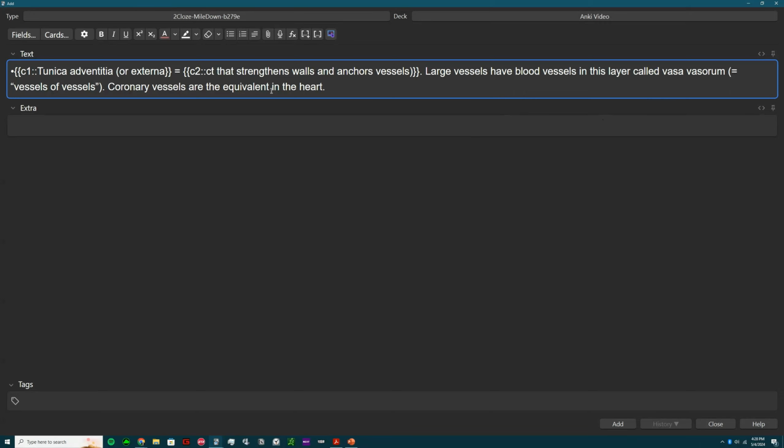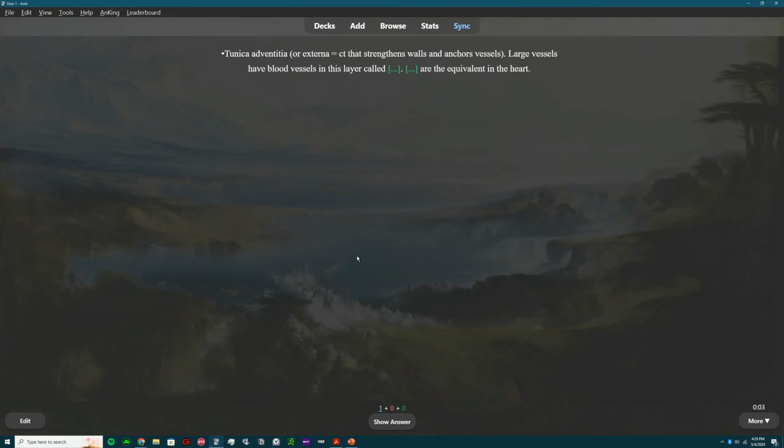But if I also wanted to test 2 terms at one time, we could say, I want to say the vasa vasorum, and then also the coronary vessels are the equivalent. So what I'm going to do is change this to 3. I'll just show you. This is an instance where I used 2 closed deletions for 1 card. So basically I'll say, oh, large vessels have blood vessels in this layer called blank, and blank are the equivalent in the heart. So this is an instance where I would test 2 definitions or terms at the same time.